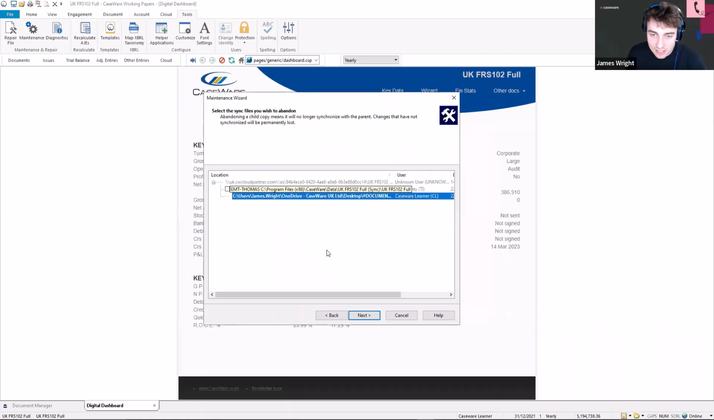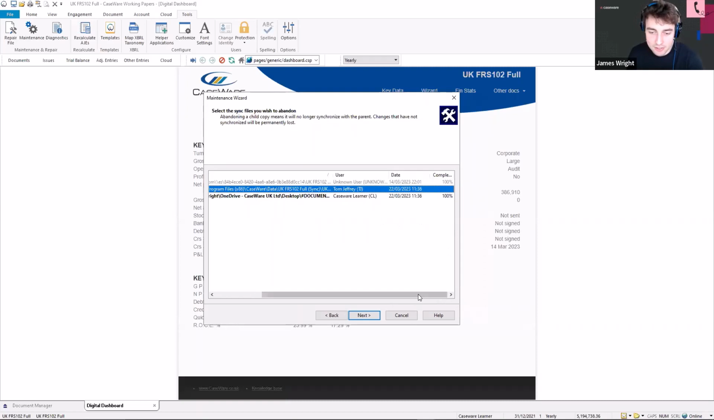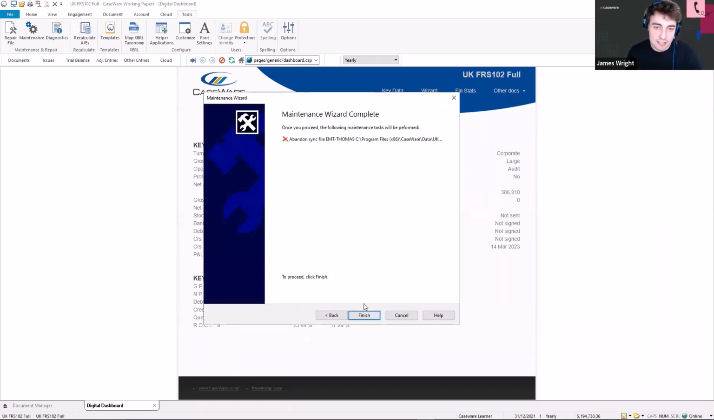So as I said earlier, we've got this screen here. We've got my copy on here. I'm logged in as Caseware Learner, and we also have Tom here as well. You can scroll across to the right. Make sure again that you're synchronized, the exact same screen as the property screen. What you then want to do is just select Tom, and of course, if you had any other colleagues who had copies, select them as well, and then select next and finish.